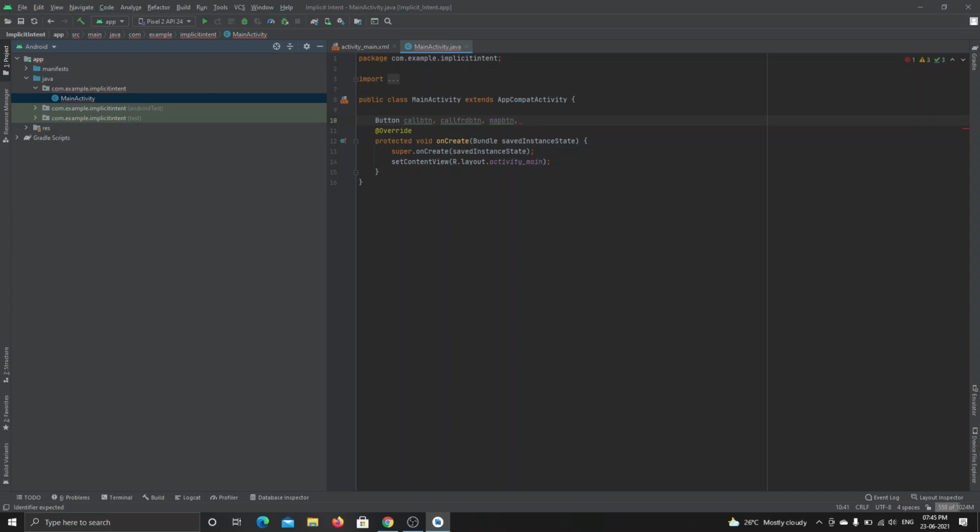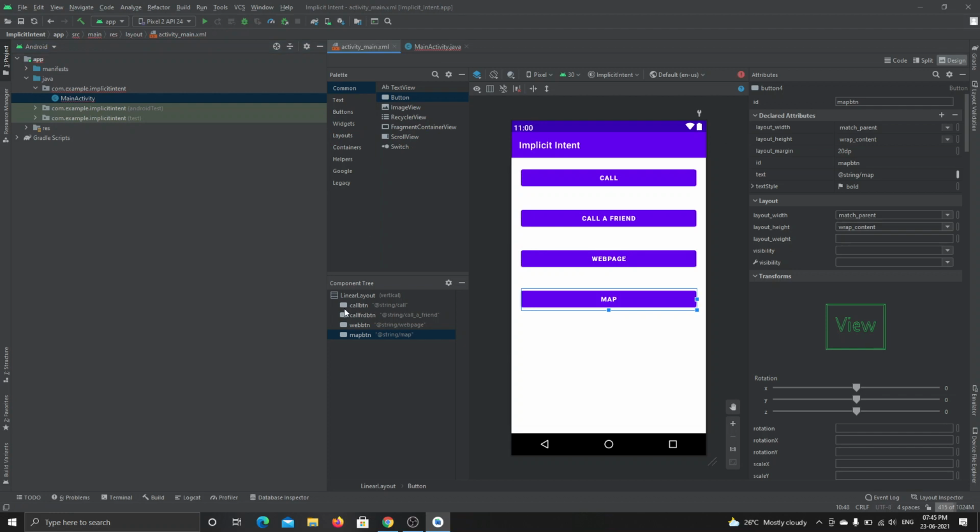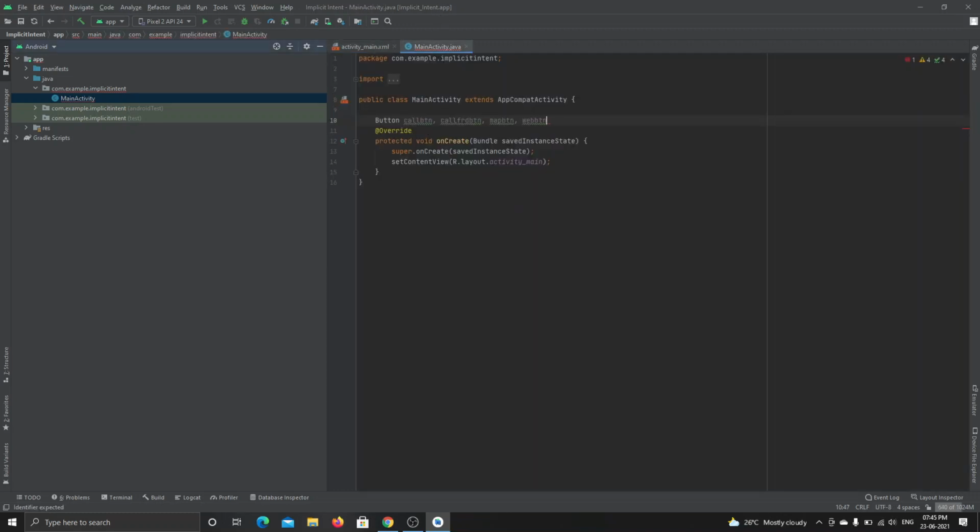then another one is the web btn. Okay, let me verify once. See, first one is the call btn, and call frd btn, web btn, map btn, all are in the same small case. Okay, let it be.